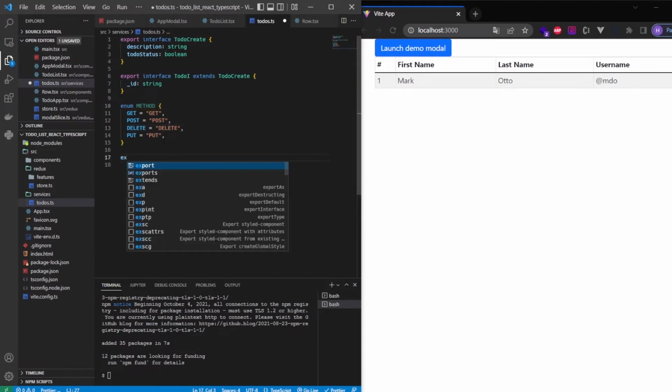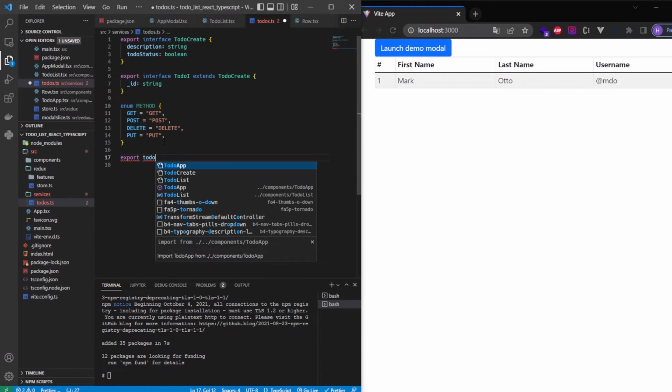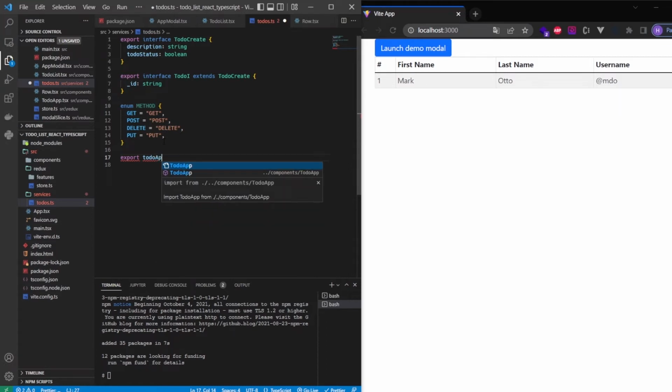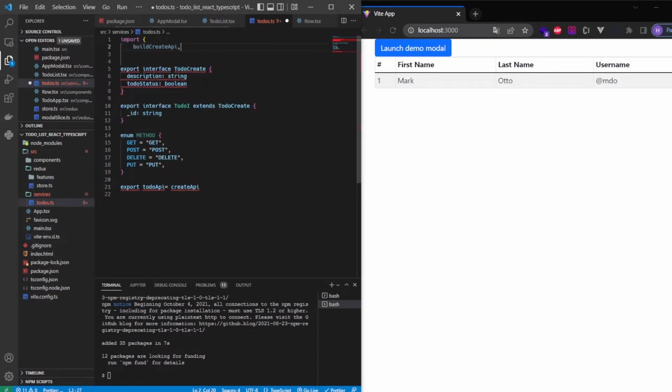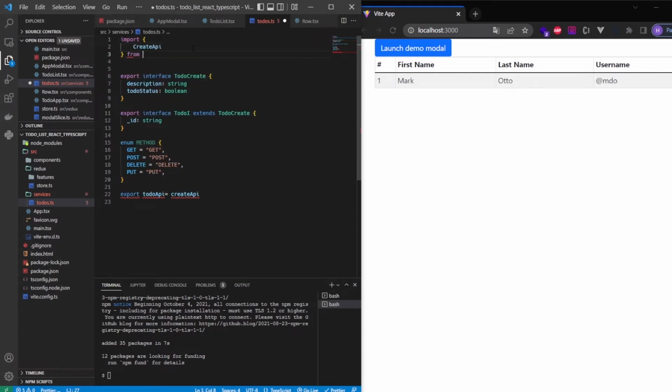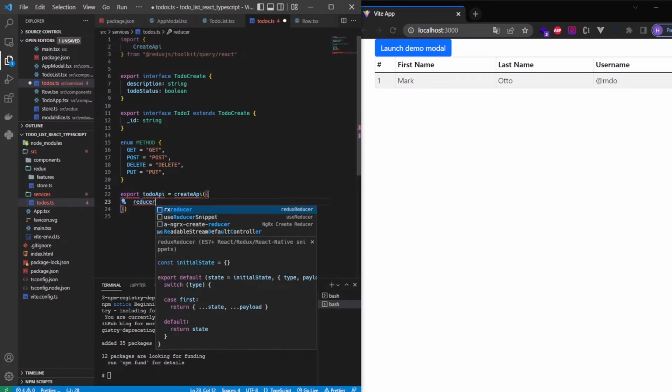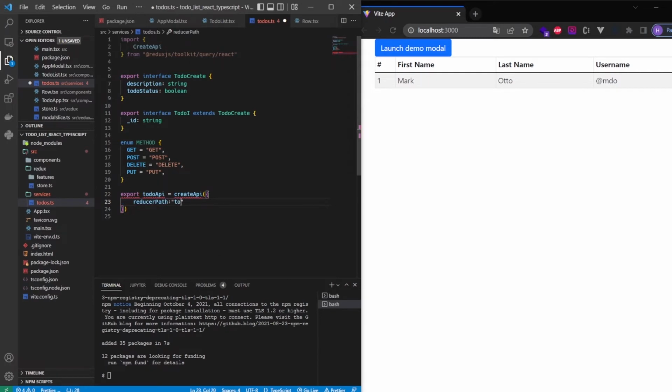Now let's create our API. This is how you usually name it when using Redux Toolkit Query. We say todoApi is equal to createApi, which I have to import createApi from @reduxjs/toolkit/query/react. All right, round parentheses, curly brackets. And now we have to provide a reducer path. We just call it todoApi, same as here above.